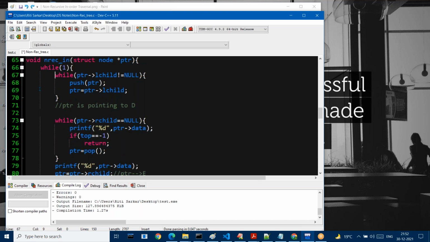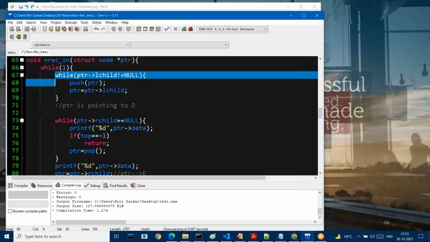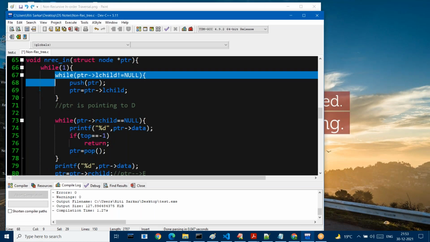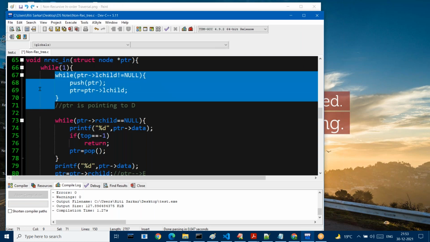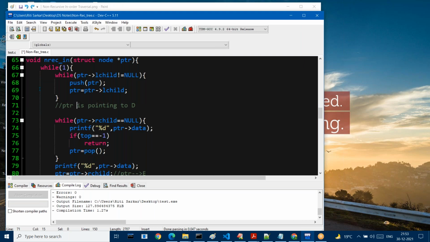Loop rotates. Come here. Sir, now from E I will start. E doesn't have any left child, sir. That is the leftmost node. Okay, then no question of pushing. E arrow l child is equal to null. Should I push? No. Where is ptr currently pointing, sir? E. Now is E having a right subtree? No. Then enter. If it has a right subtree, you have to stop. Is E having a right subtree? No. Enter. ptr arrow data. Who is visited? E is visited.